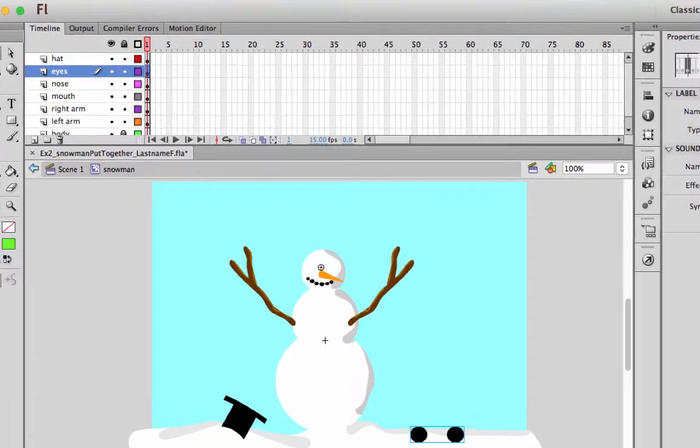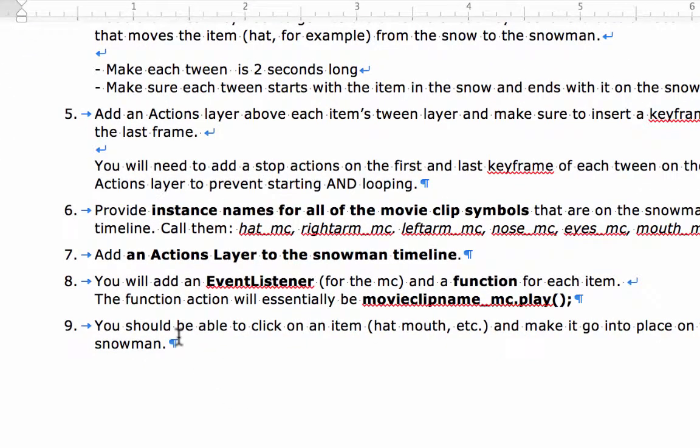And on this, according to our instructions, there are different ways to do this. We're saying put an actions layer on the snowman timeline. Now, you could put it out on the main timeline for scene 1. You would just have to identify the symbols through the snowman. You'd have to have an extra instance name before it. It's like going into another folder. You have to have a folder name and then the other folder name. But we're not going to do that.